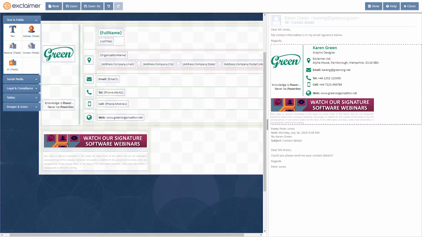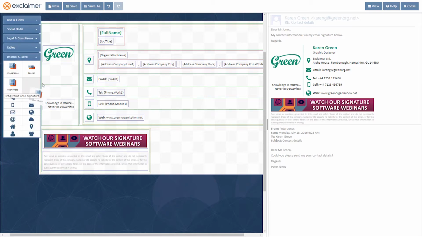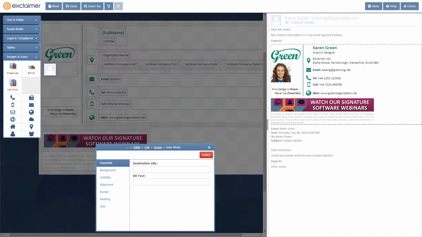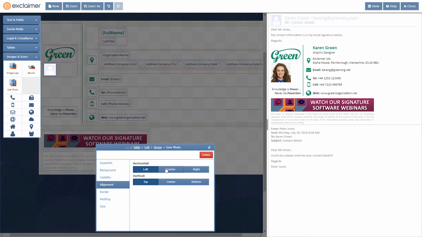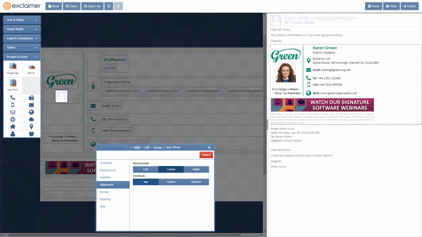All right, this is looking good so far, but I also wanted to add in a photo for people. So in here, I'll go to Images and Icons, and I'll just drag in this little user photo object. Now in this case, rather than me adding the photo myself, it's going to put in a different photo per person. So for Karen there, it'll show a photo of her. For me, it would show my photo, etc. All right, this looks good.